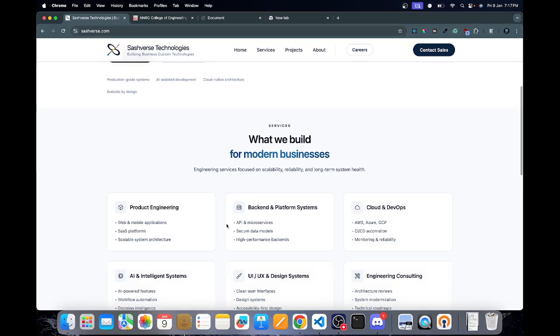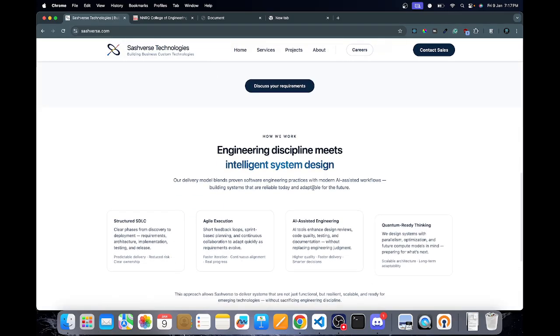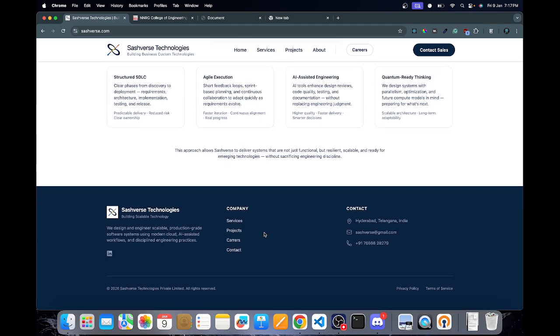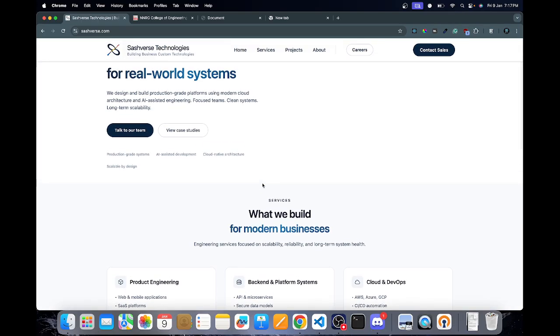Then you've got your services section, right? Then you've got your how-we-work section. So you define your website in a layout structure, like this is the navigation bar, this is a side navigation bar, this is a right side navigation bar, and this is the footer section. So this is the knowledge we should have about what we are building.